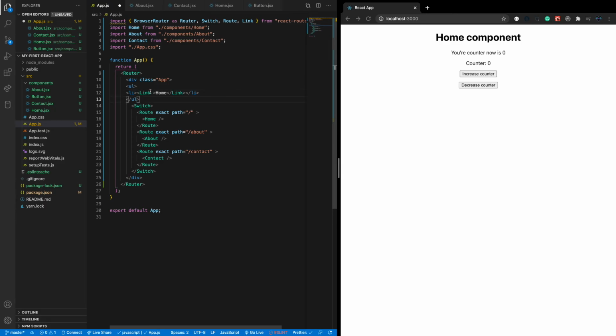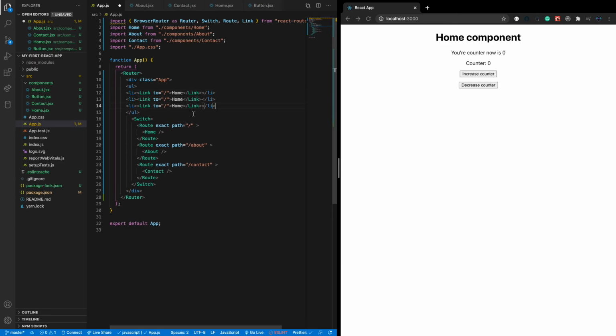And this Link will expect another prop called to. It will be your component path. For example, for home it will be just a slash. You need to duplicate this line three times. The second one will be for about, and instead of a slash it will be slash about, and same for contact, it will be slash contact, and save it.